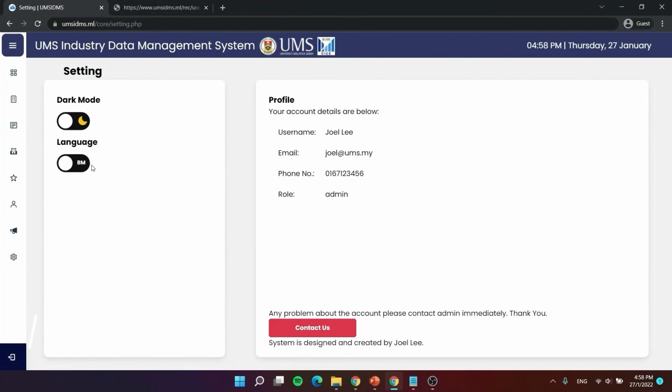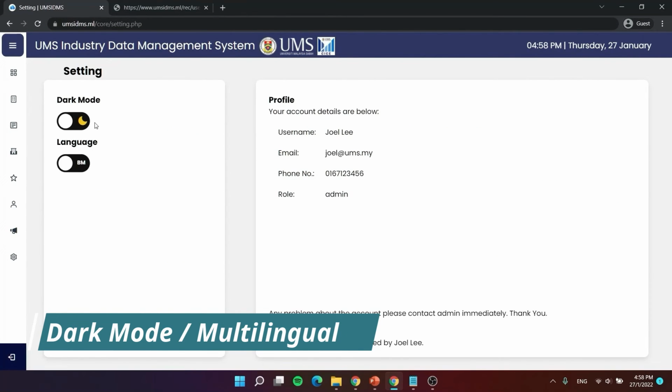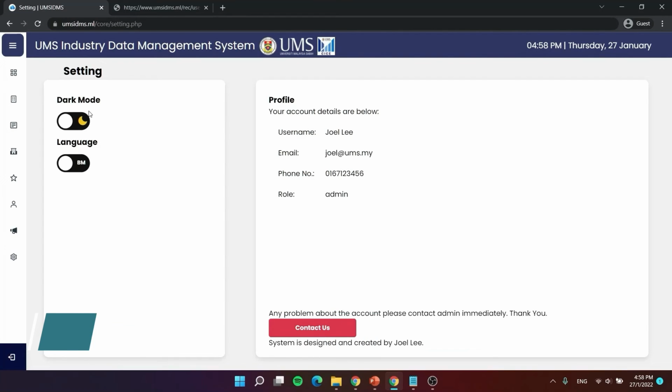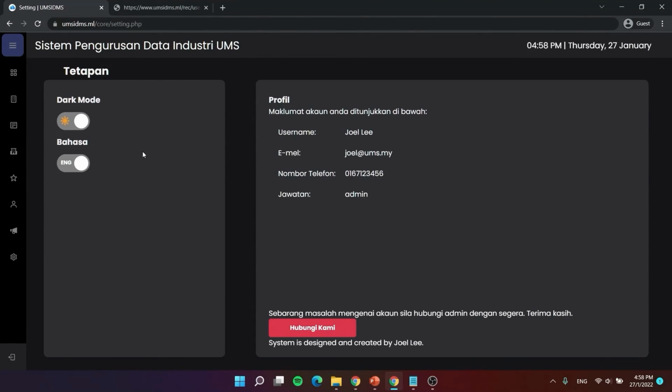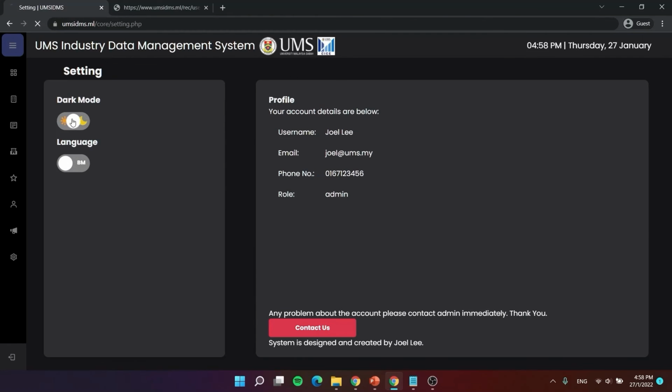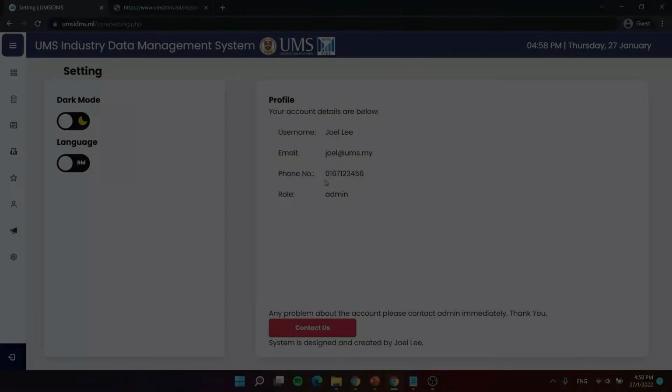So this is the settings page of the system. There are two options for the user to choose from, which are dark mode and language. If I toggle the dark mode, the system will become the dark theme, and likewise the language. If I toggle the language to Bahasa Malaysia, all the text will be translated to Bahasa Malaysia. If I toggle back, it will become English and the normal theme again.